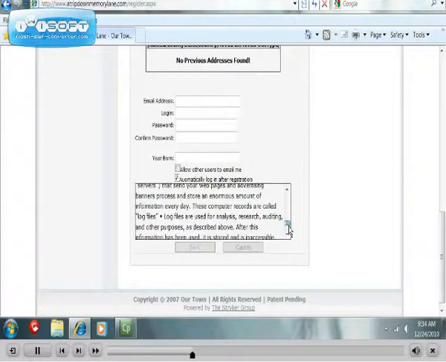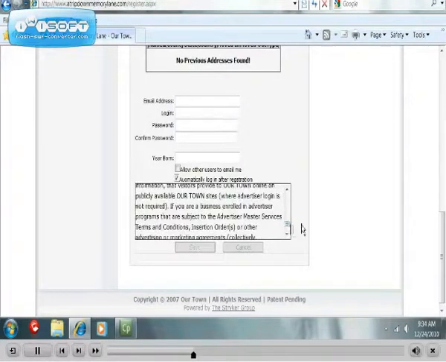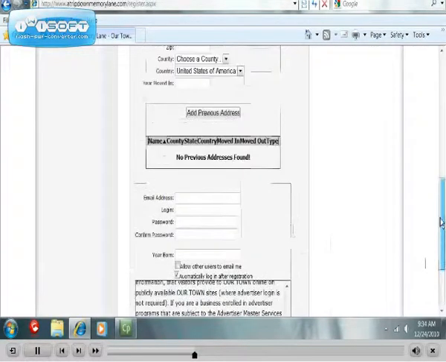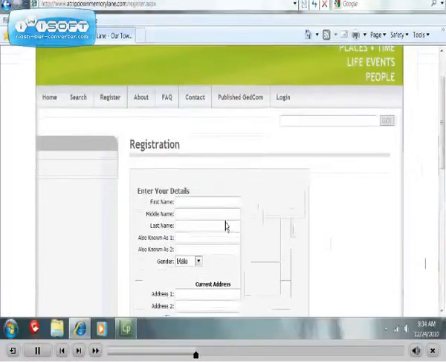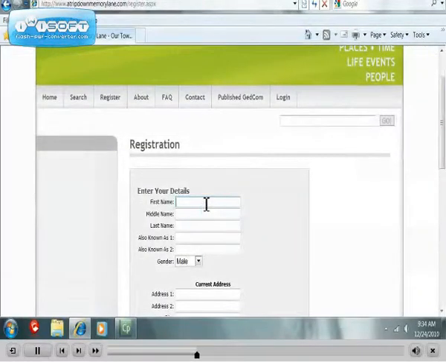Then click Save, and you will now be a registered user of Our Town. So let's go up and complete the form. Let's register Jonathan C. Adams.